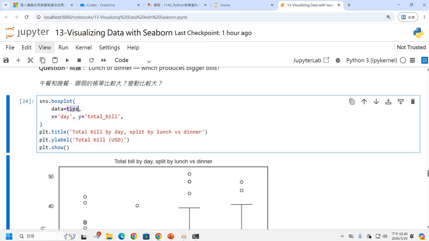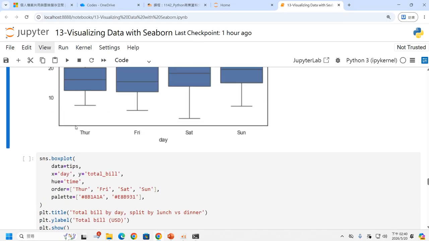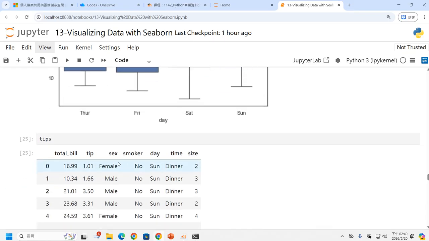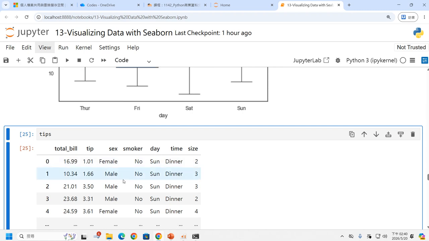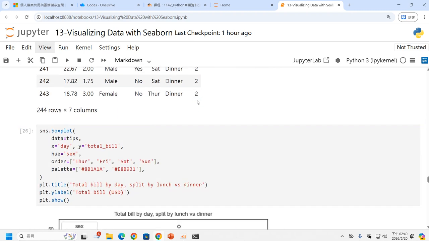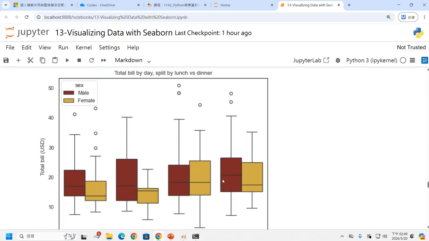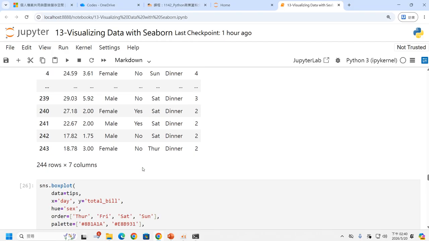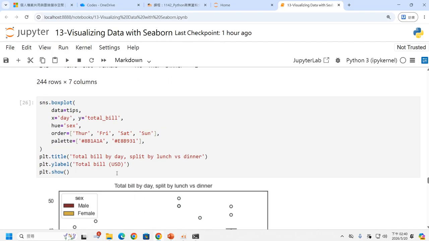Maybe I can run the tips. Okay, in tips, we have the smoker and also the sex. So maybe I can change the hue to sex. So we can know the different sex types, and they give different tips, right? And also maybe you want to change it to the smoker.